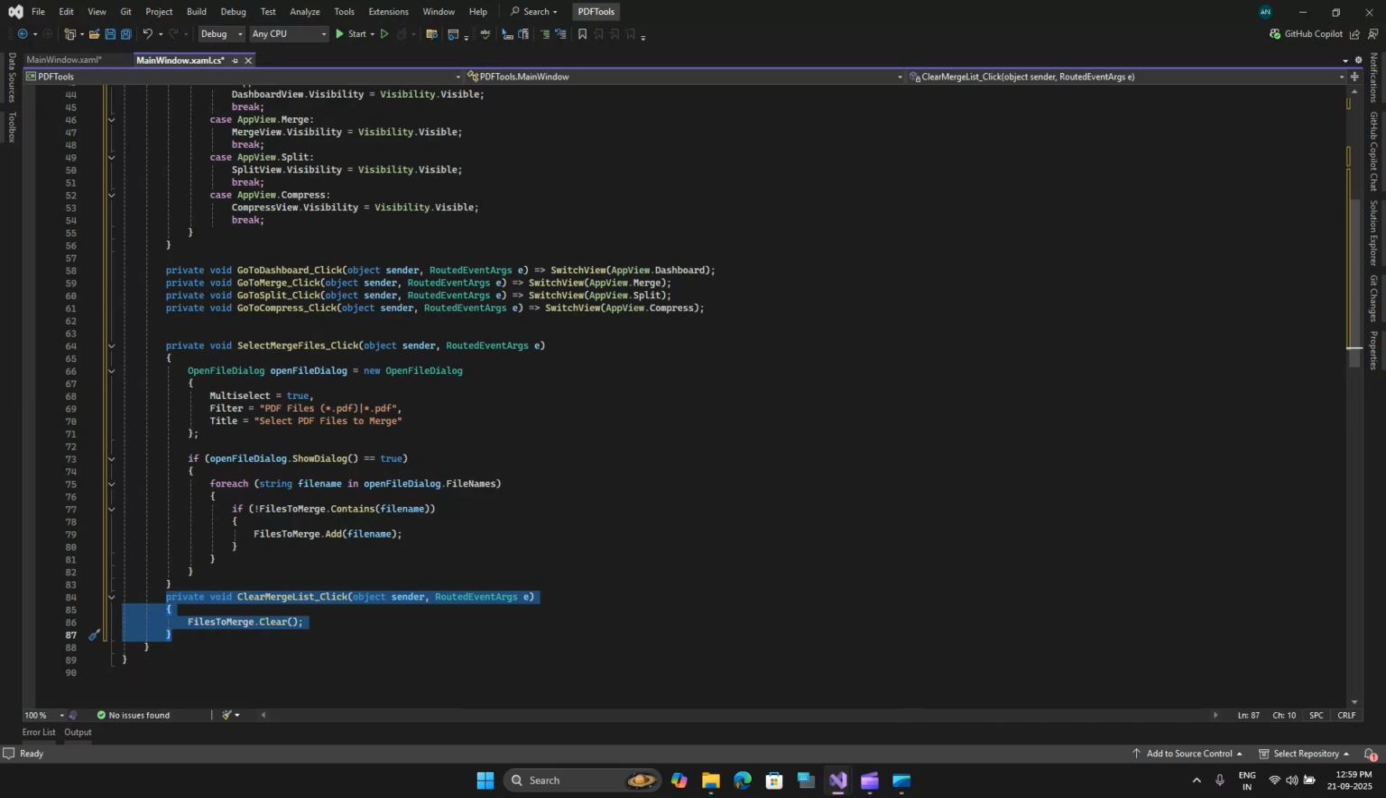Next is to implement the merge files click. The MergeFiles click button event handler will implement the core merging logic. It will check if there are at least two files selected. It will use a save file dialog to get the output file path. It will iterate through the filesToMerge collection, which is the observable collection, open each PDF using PdfReader.Open, copy its pages to the output document, and save the output document.